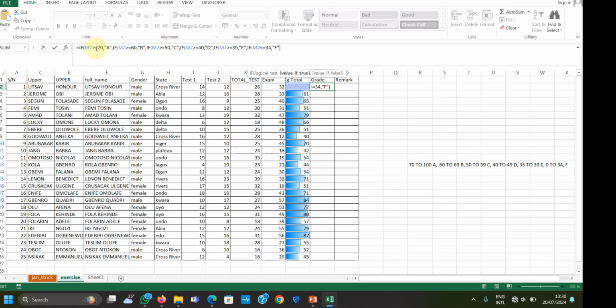If this M2 is greater than or equal to 70, it means that from 70, 71, 72 to any number is A. So also here, 60 to 69, because it's another boundary of 70, is giving B. This is from 50 to 59 is giving C. So 40 to 49 will be D. We immediately get to 50, it jumps here.